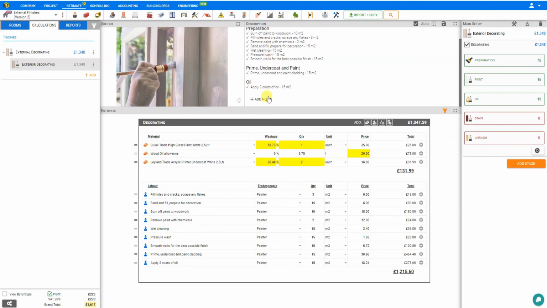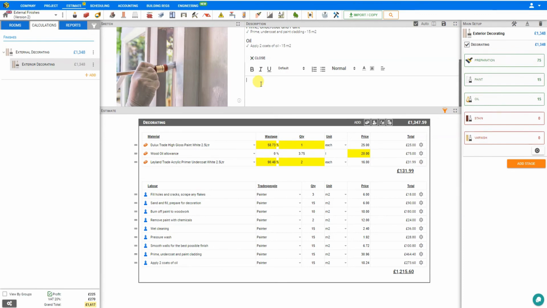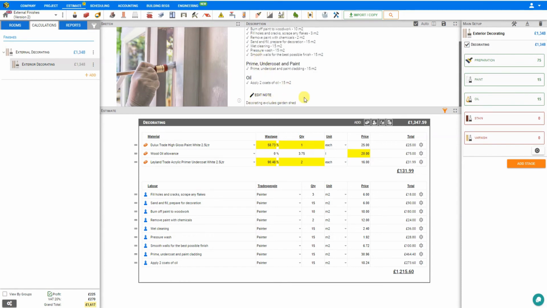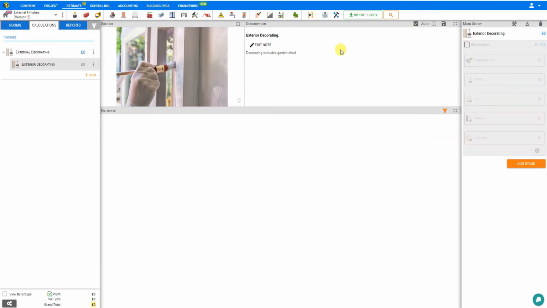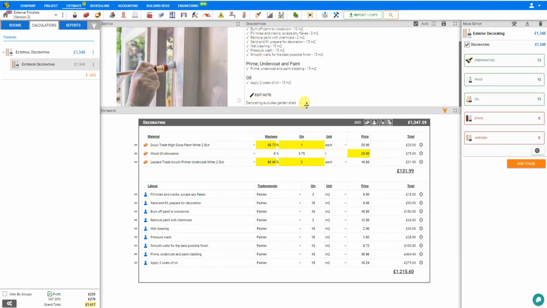If we scroll down, we can also add a note to the bottom of this description, and here we can place a free-form note, for example, decorating excludes garden shed. And now when we add this, it gets added to our description. And this note remains independent of all of the tasks that we have set. For example, if we were to deselect our decorating stage, the note that we added will still remain. If we add the decorating stage back in, we have all of our tasks notated here in the decorations, as well as our note at the bottom.